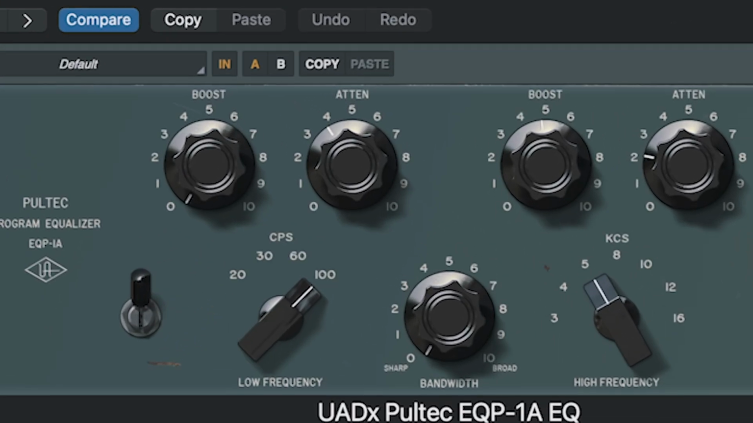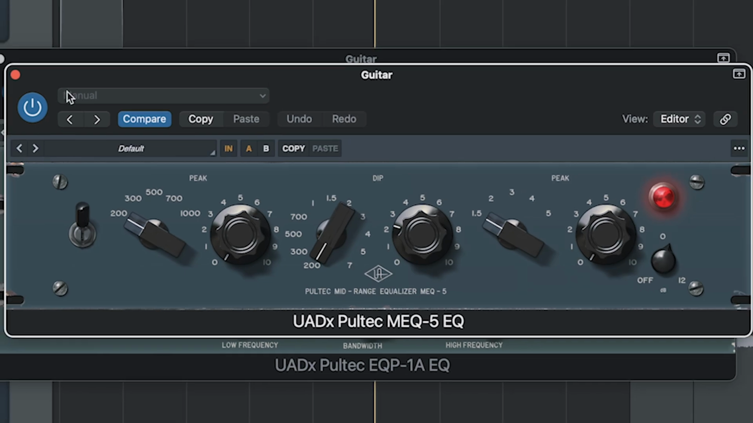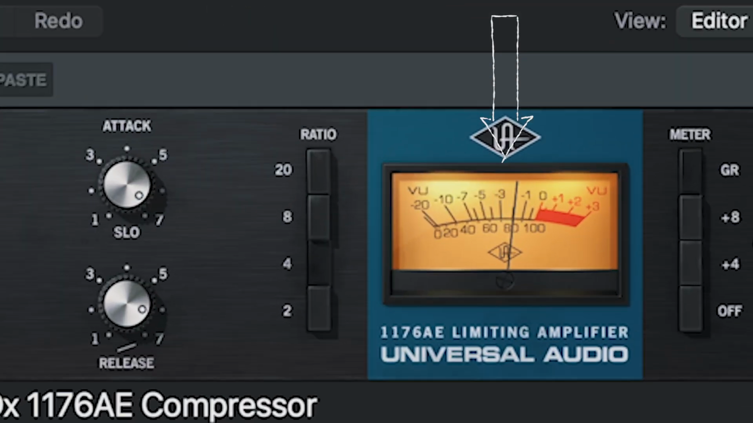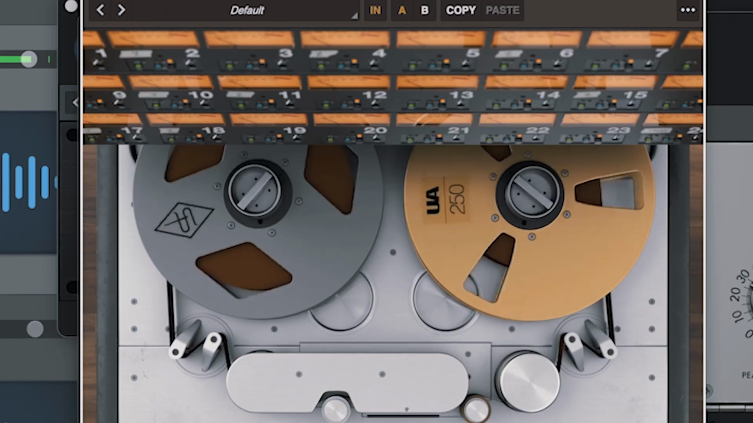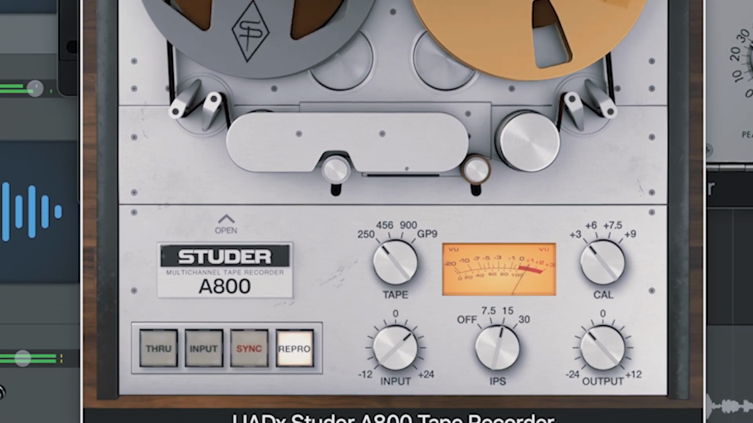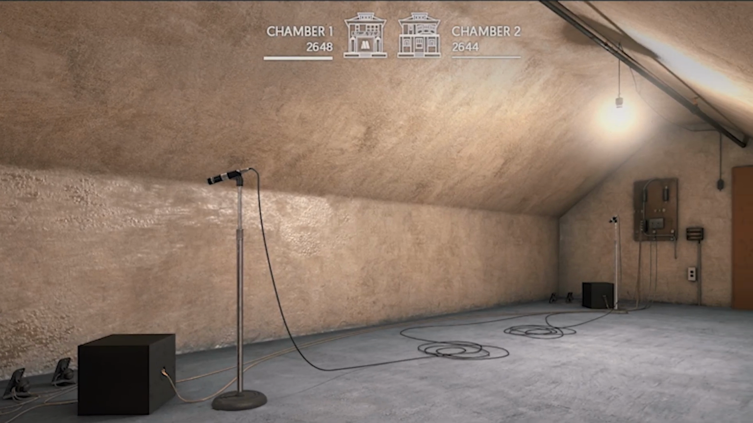On my guitar, I used some EQs to get rid of some unwanted frequencies and cut out some of the low end. I also did some compression to control the dynamics. After that, I ran it through some tape emulation by UAD. And I also added a reverb effect to add some ambience.